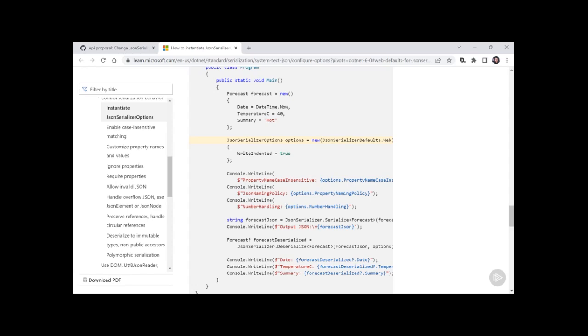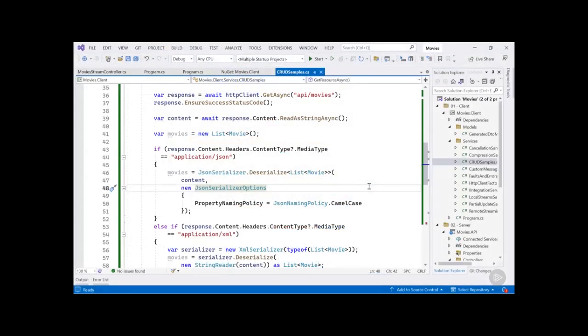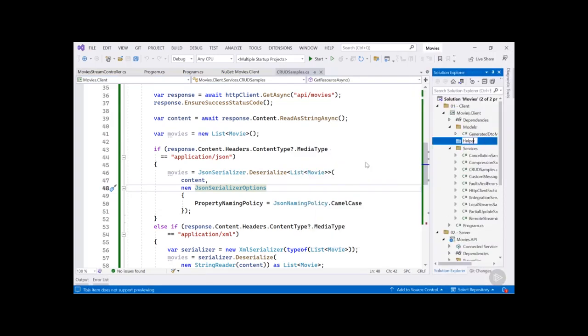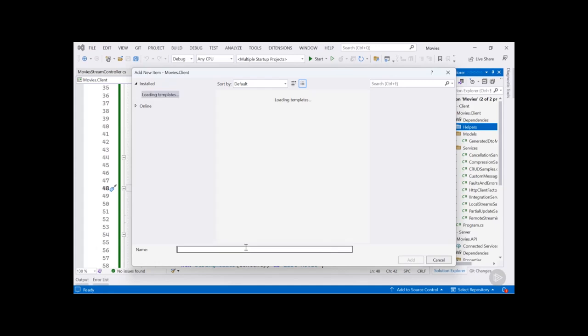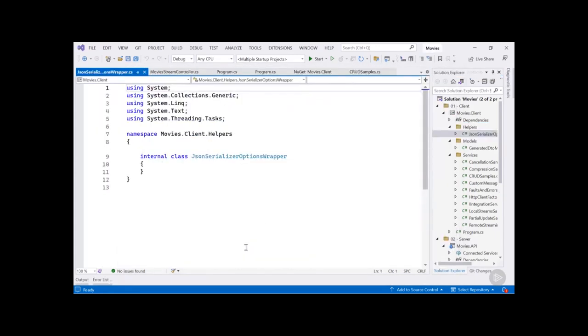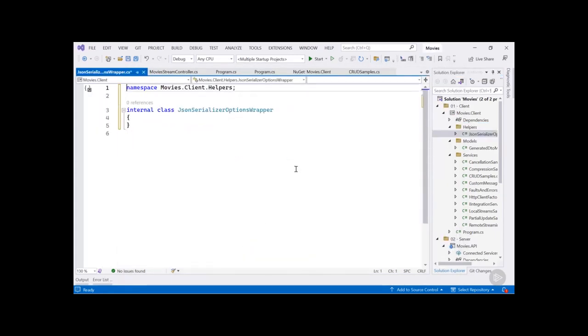So what we want to do is find a way to create a global JSON serializer options object from these settings that we can reuse across our app. That is not too hard to do. Let's add a new folder, helpers. And let's add a JSON serializer options wrapper class to it. Let's clean this up a bit. There we go. We're going to use this class to expose the options with the settings we need.